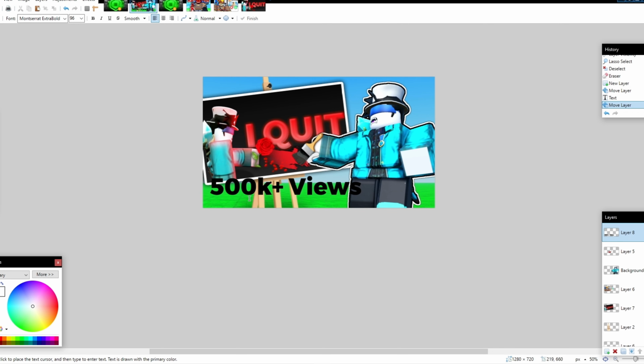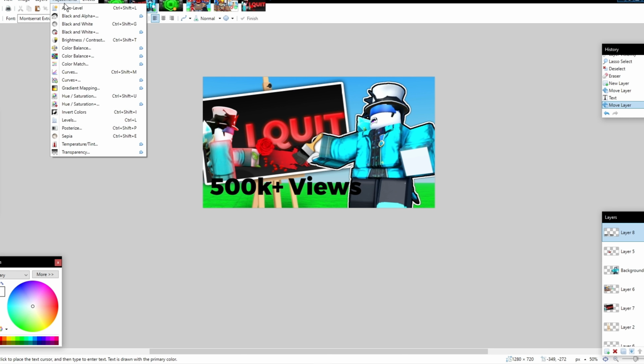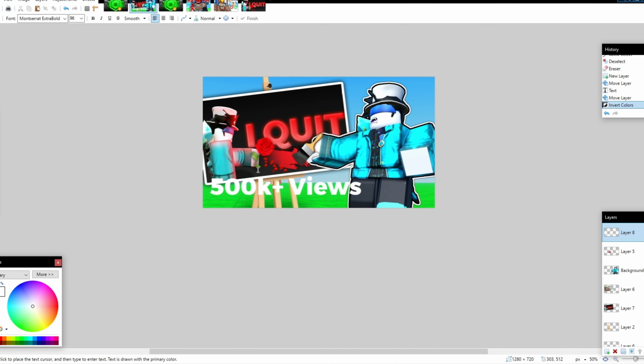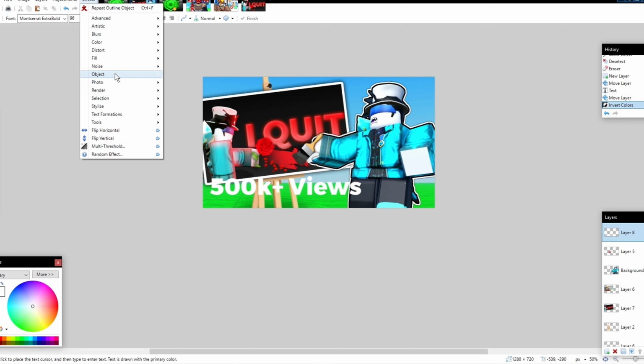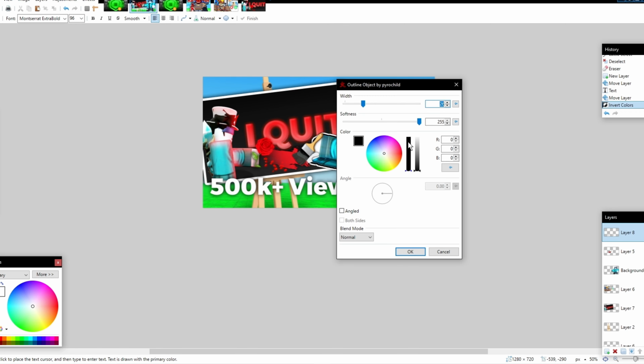Also, I made the text color black, which doesn't really look good. So I'm going to click the invert colors in the adjustments, which basically just inverts the colors, and the opposite of black is white, so it just changes to white. Now what you can do is click the object outline again. I don't know if you can tell, but I really like this tool. It just really works. Set the outline to black.